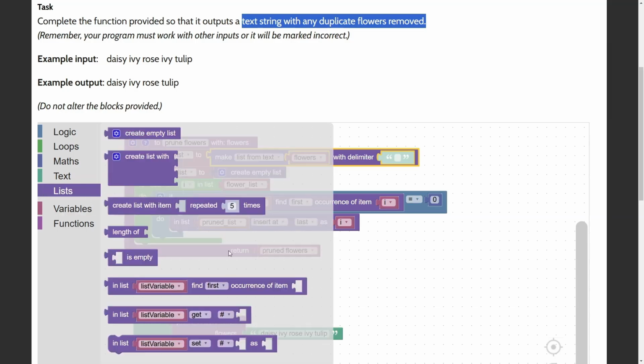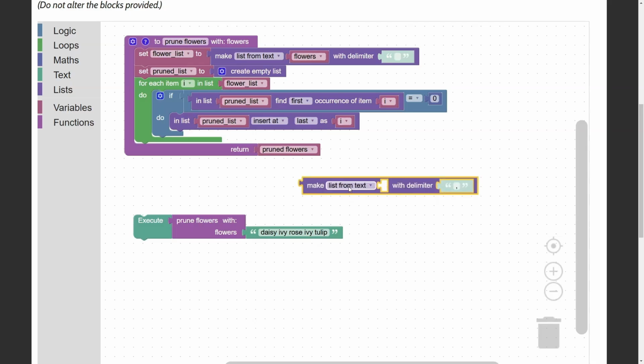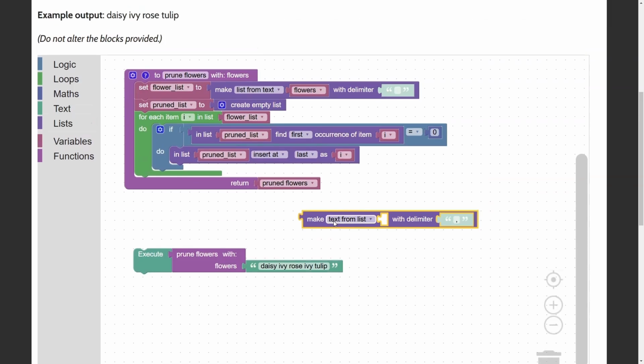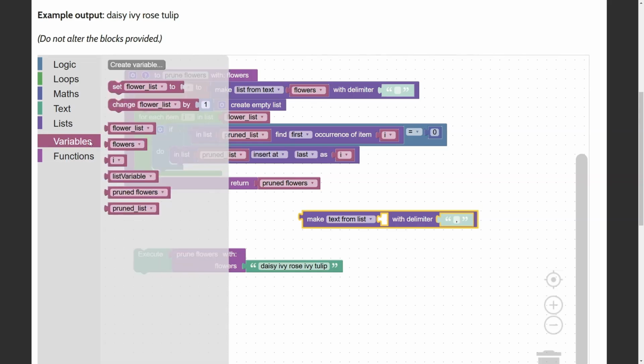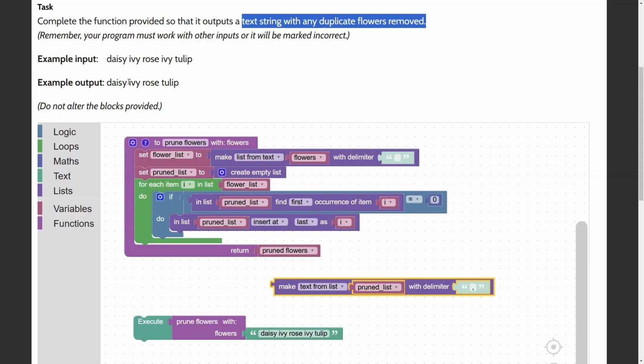And in fact, this same function, if we go to lists and we find it over here, you can swap the order around. I can make a text from a list. The text that I want to create is from the list pruned list. That's the one with no repetition. So I'm going to go to variables, find pruned list. When I create the text, I want the words to be separated by a space. So again, I'm going to change my delimiter to a single space.